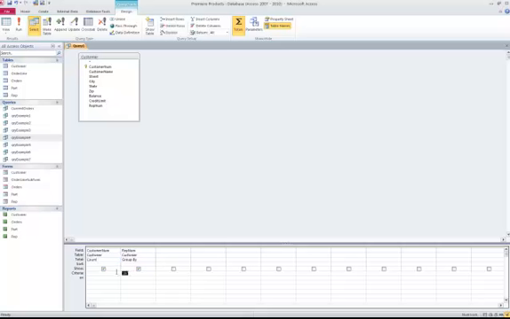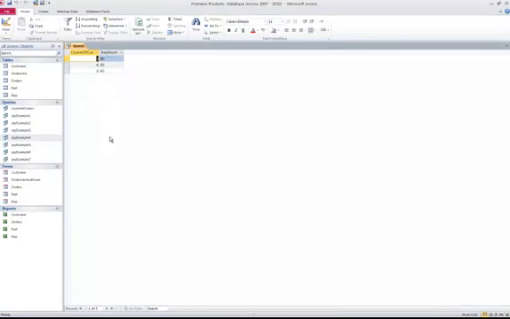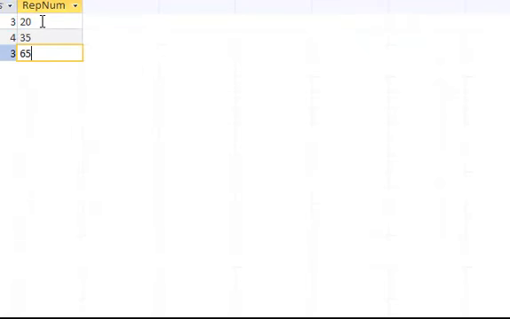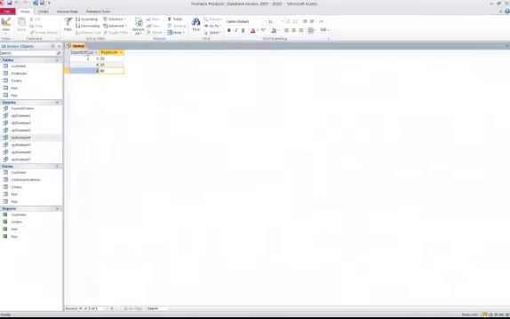But let me show you. If I take the rep number criteria out that the author has in there, and take a look at it, it's showing me all 3 sales representative numbers. So I can now see that sales rep number 20 has 3 customers, sales rep 35 has 4 customers, and sales rep 65 has 3 customers. So I have 3 different sales reps, and it's grouping by the representative number and then counting, in this case, the customer number. I can have it count any field that I wanted it to.